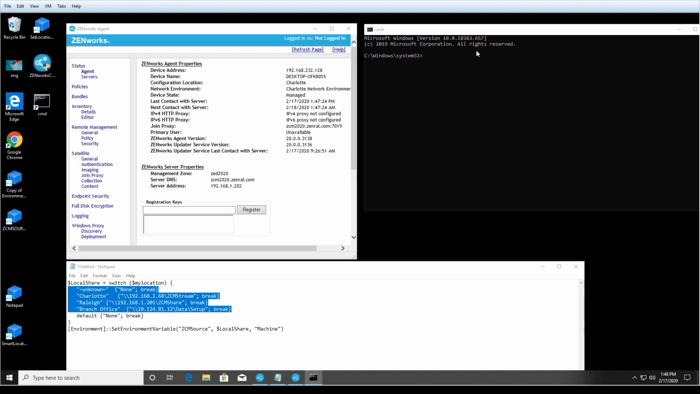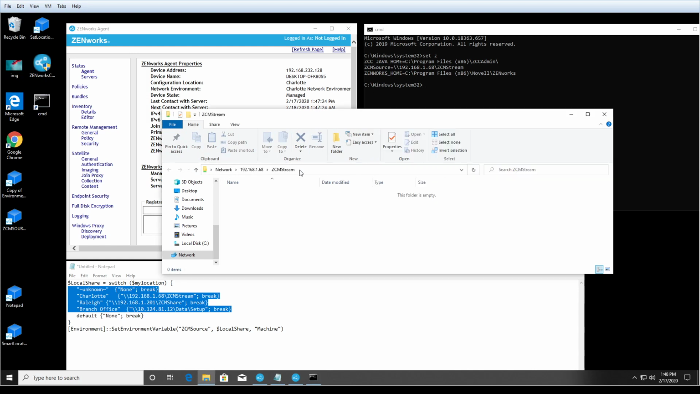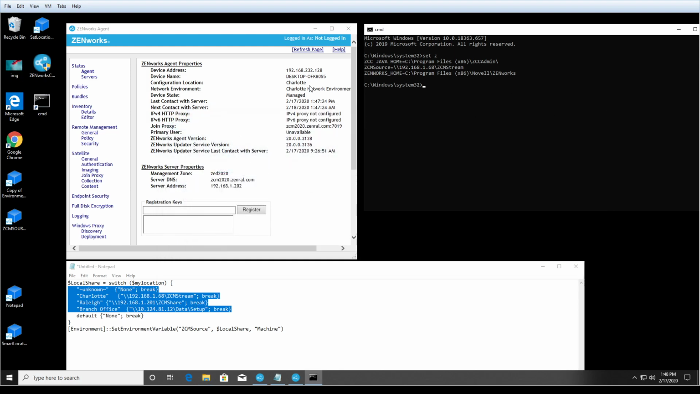And I can go down here, and I can type set Z, and I can see that I am now pointing to the Charlotte location, and my bundle did run, and that's now pointing to the ZCM share location, which is in Charlotte. And what I'm going to do, one more time, is change my network adapter so that it is no longer connected to the corporate network. Could be a laptop that the user brought home, and we don't want the install trying to run over the internet.